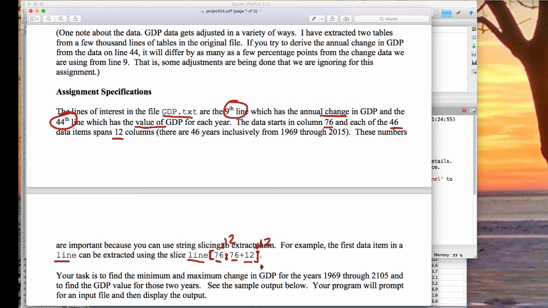Okay? And what we ask you to do is to find the minimum and the maximum change in the GDP. That is line 9. So we're going to look at line 9, find the minimum and maximum in it, and then go through and find the value. After we do that, we then go to line 44 and get the value out of that.